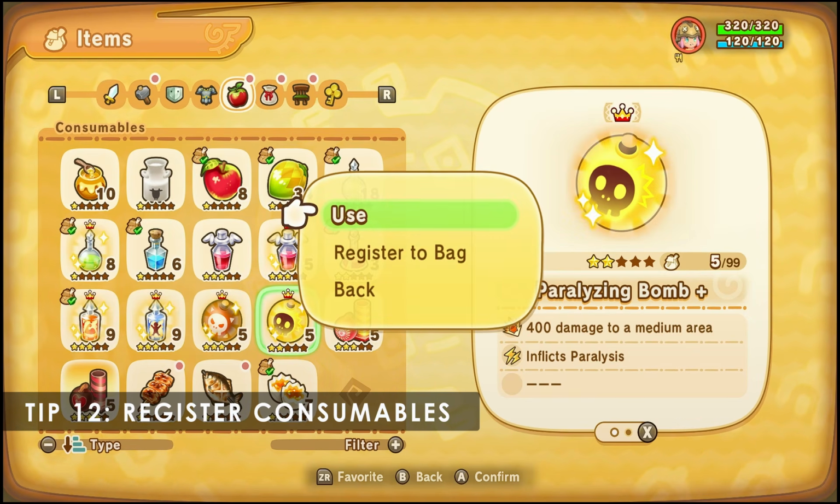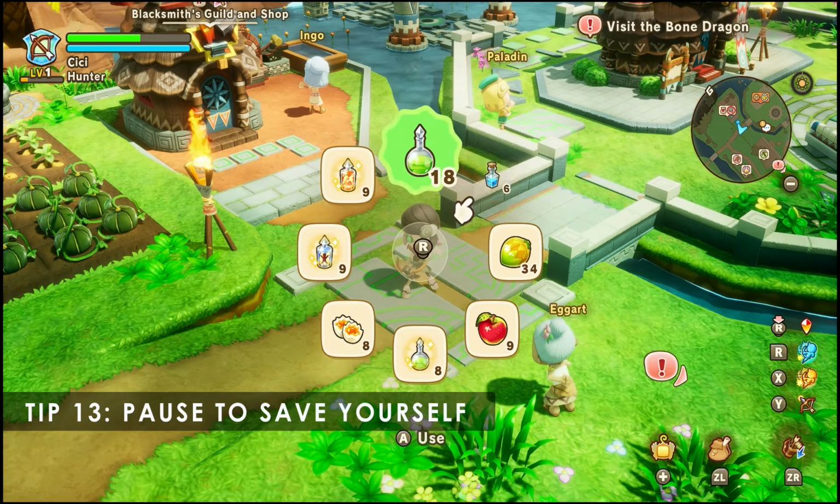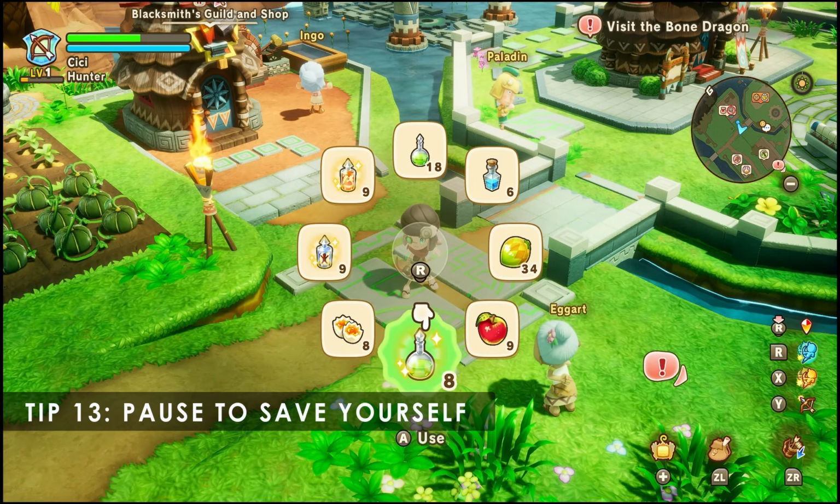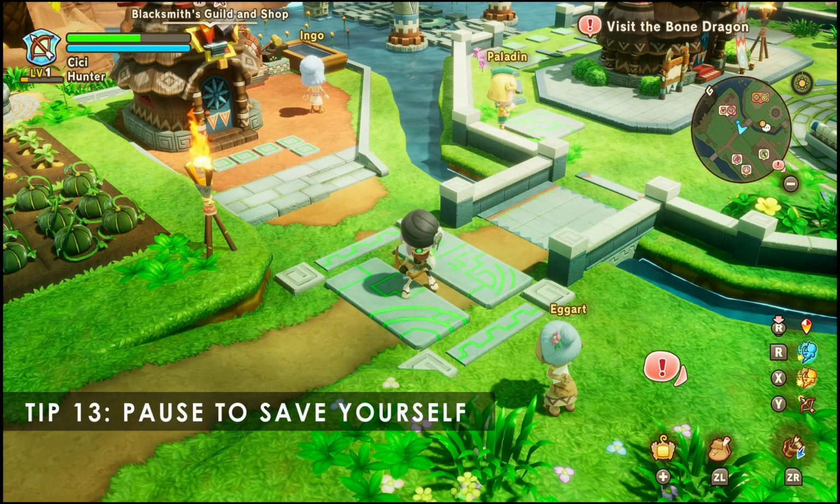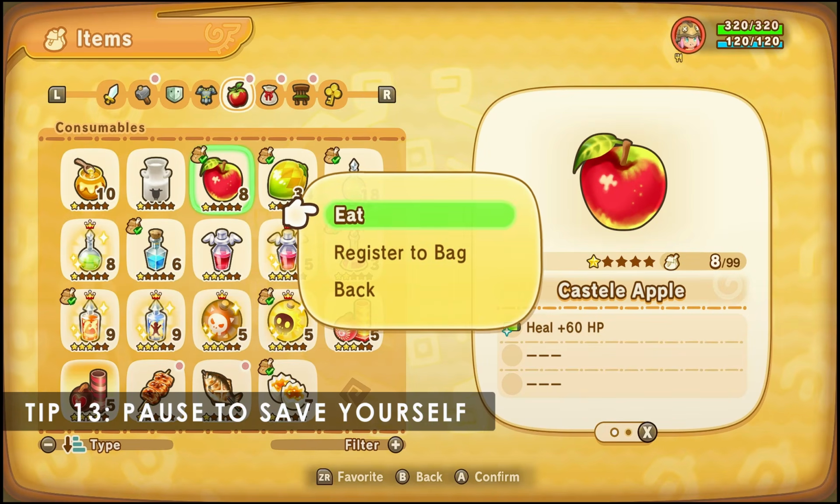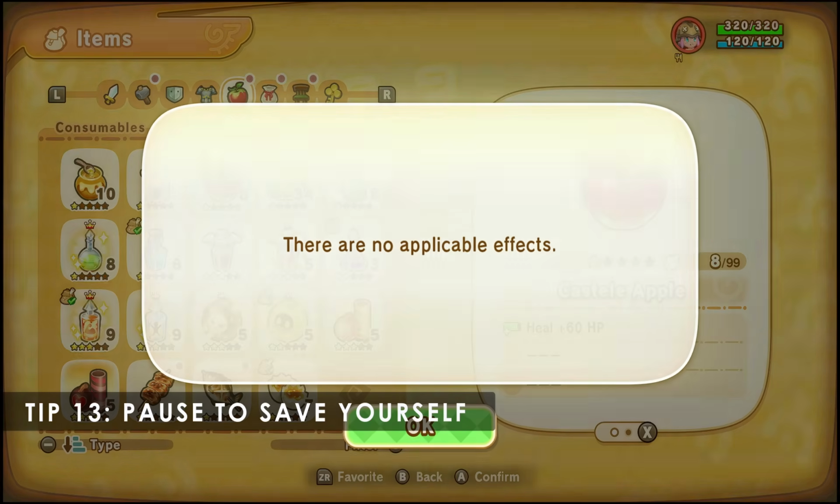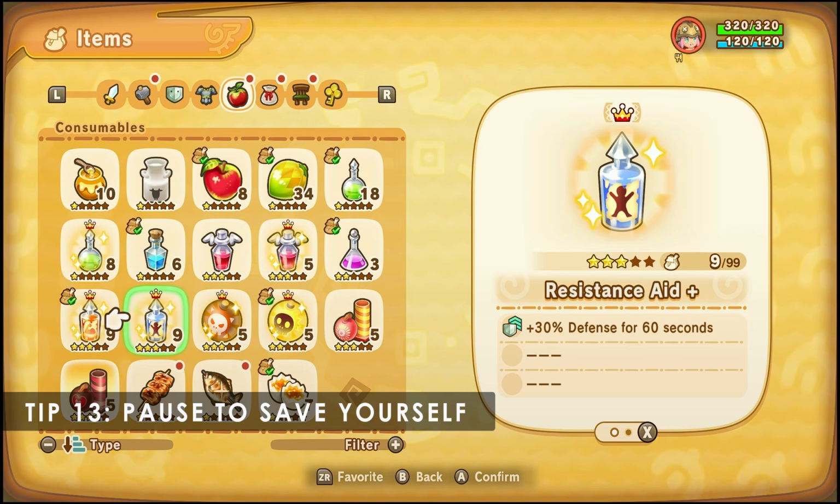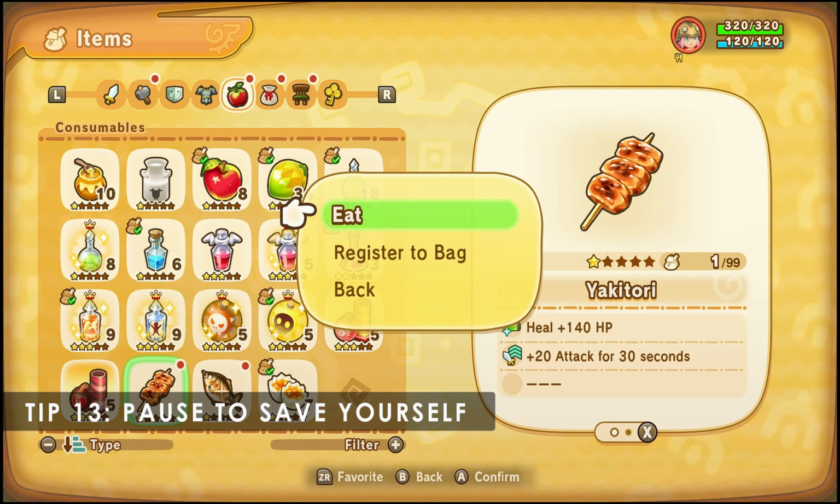If you do get caught unprepared without something in your quick menu, you can always pause and consume a potion or food by pausing the game using escape or the plus button, opening up your weird pad and navigating to items where you can click and eat whatever you'd like, which is more steps but will save you in a tough situation if there's nothing useful in your quick menu.